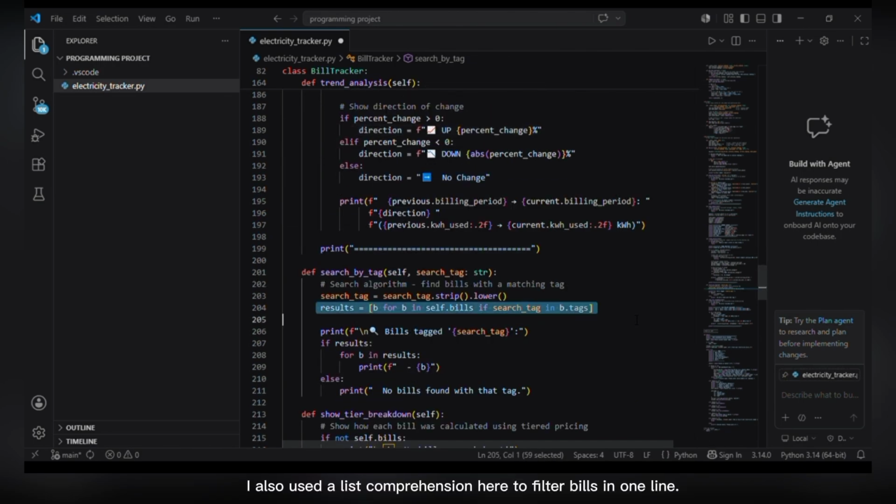I also used a list comprehension here to filter bills in one line, returning only the bills that contained the search tag. This is concise, Pythonic, and very readable.